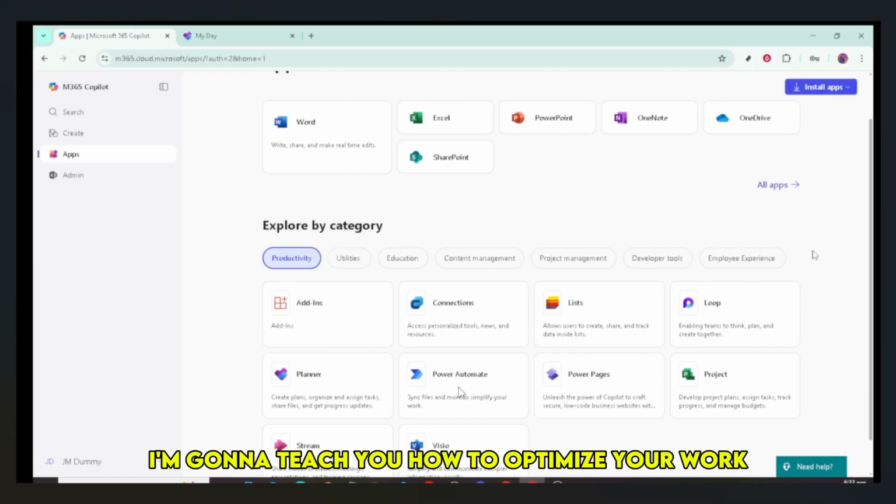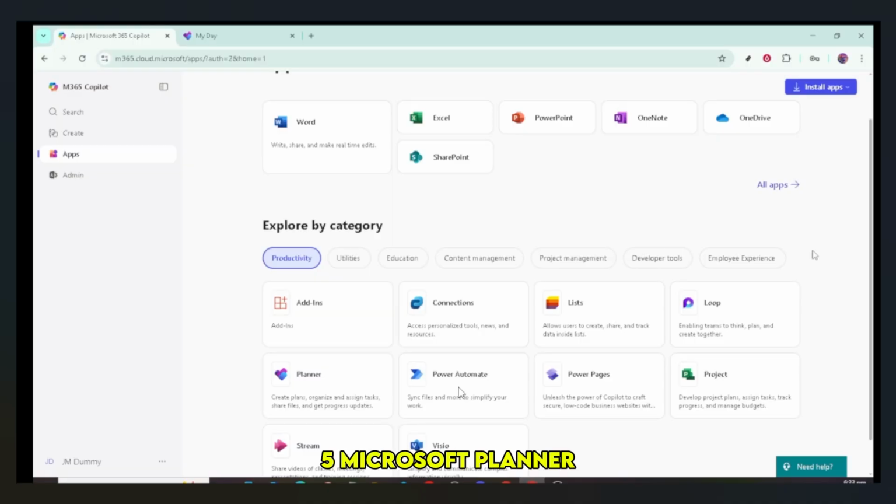In today's video, I'm going to teach you how to optimize your work for beginners using Microsoft Planner in Office 365. Microsoft Planner is a fantastic tool for organizing tasks and improving team collaboration, seamlessly integrated within the Office 365 suite. To get started, log into your Microsoft 365 account and open the Planner app.